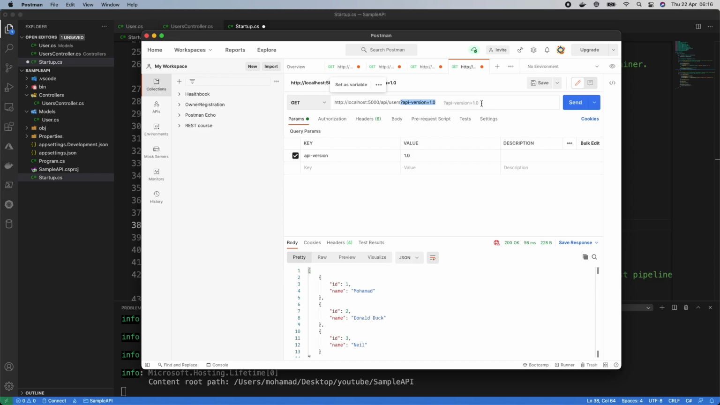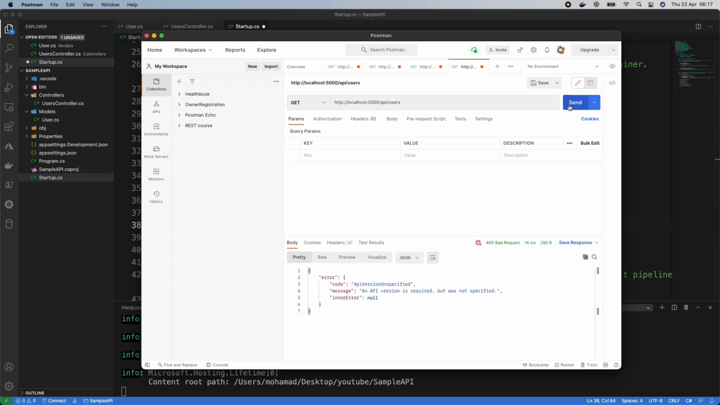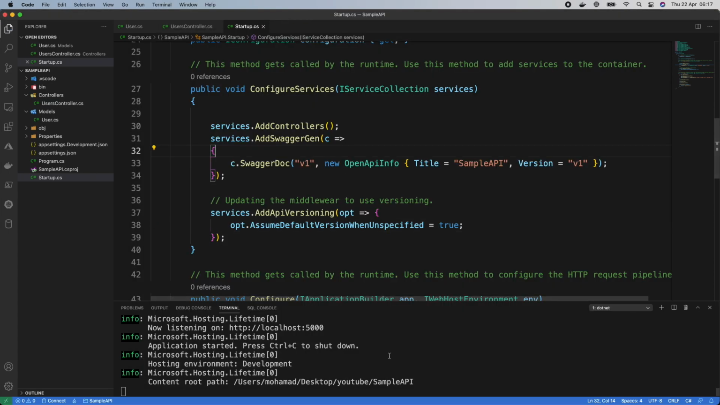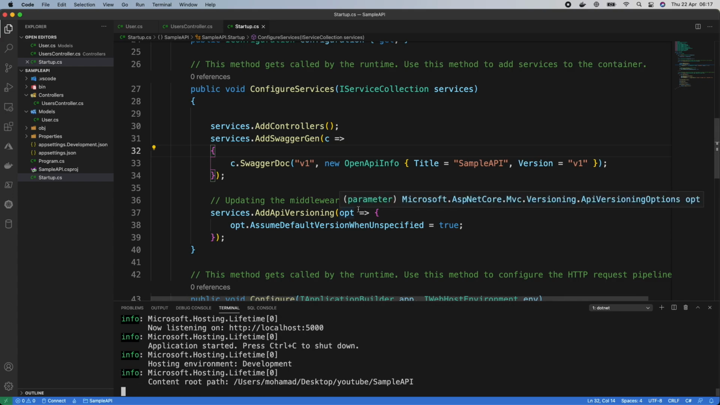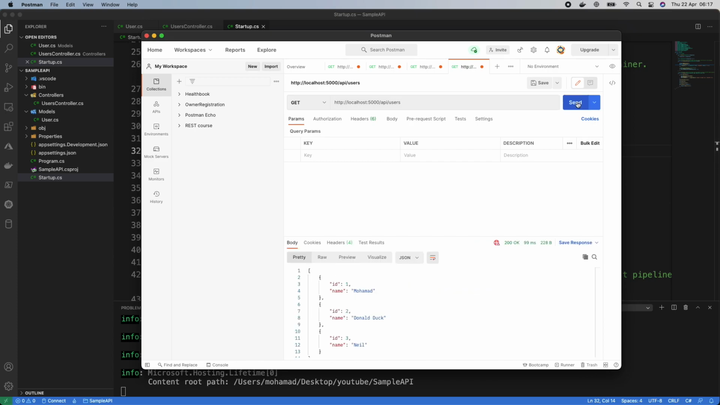Now let's remove this, and let's send this. And we can see right now it's not working. Oh, sorry, I did not save it before running it. I apologize. So let's run it again. And now it should work.